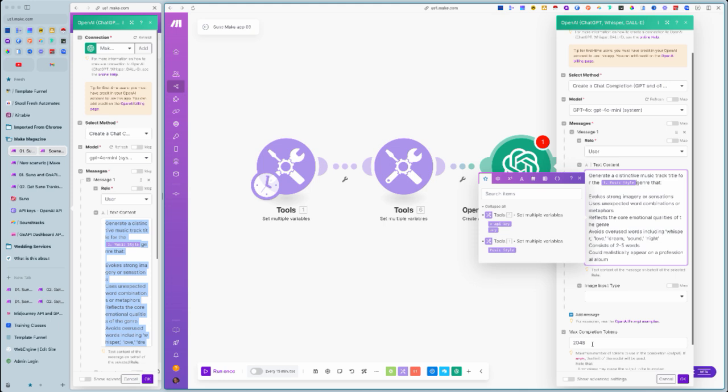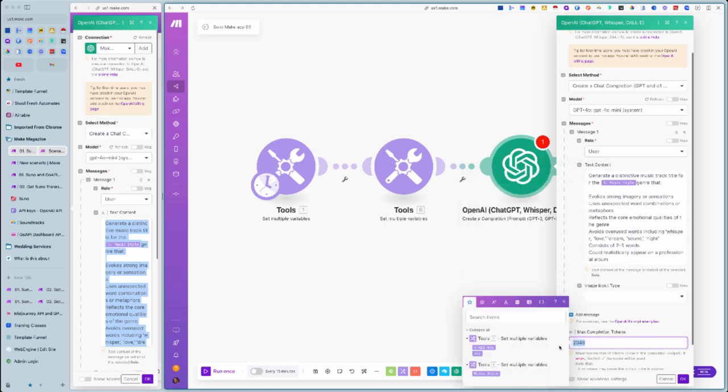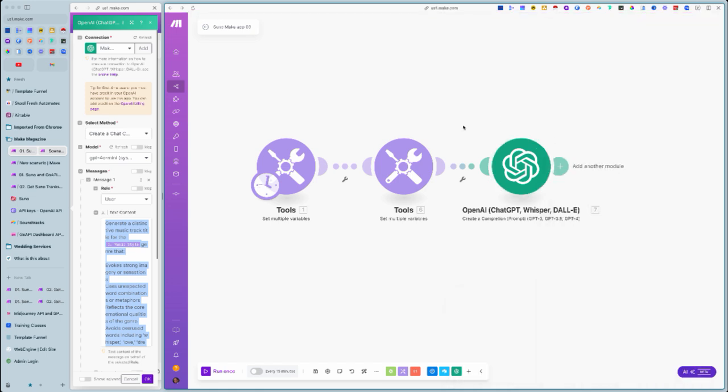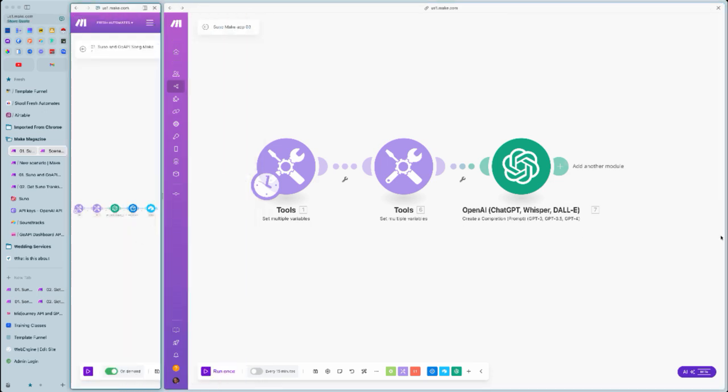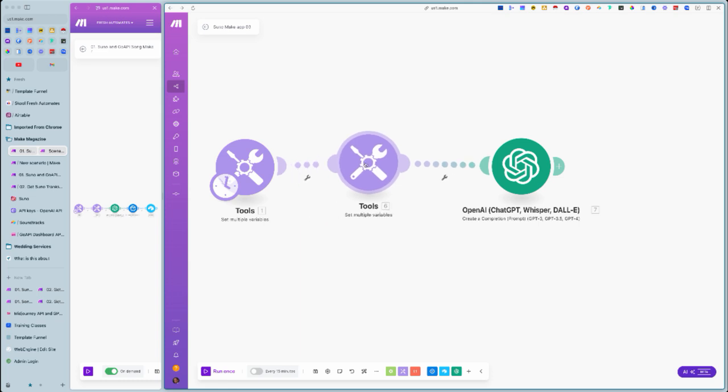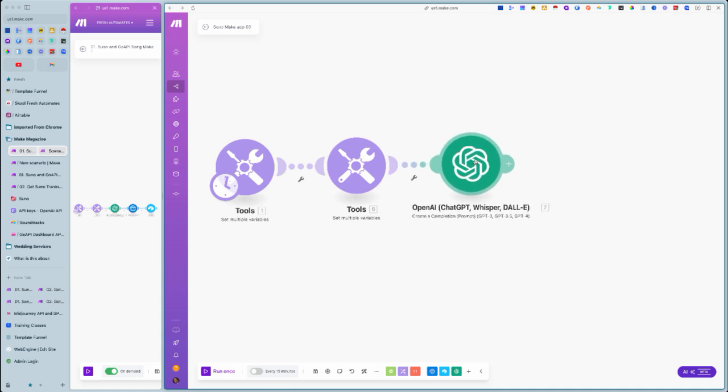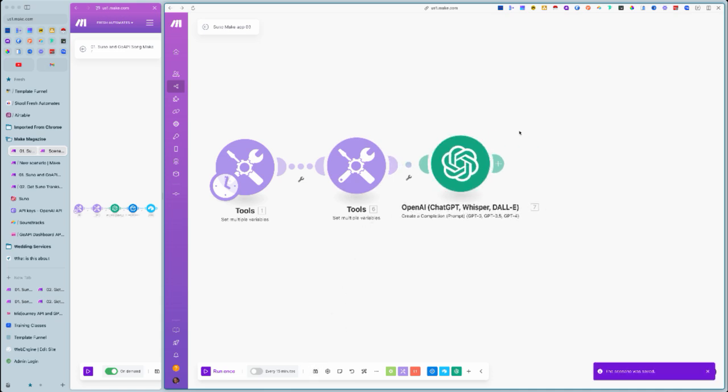Your tokens, we'll just put zero because it doesn't matter how many tokens we use because it's so small. We're just generating a title. You're going to click OK. We are literally one module, two modules away from being finished. So now we have our set variable, which is going to give us our music style. We have our API information that we can pick up. We have our ChatGPT completion. I'm going to hit save so I don't lose anything.